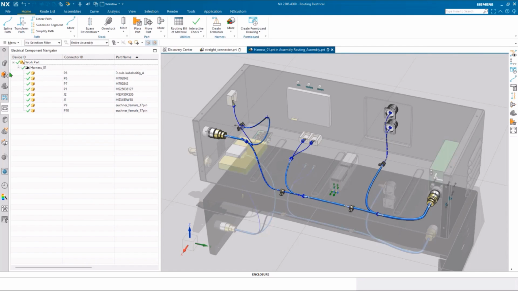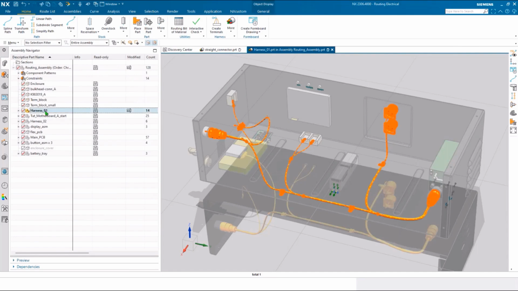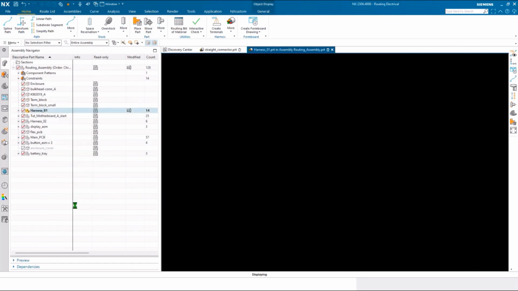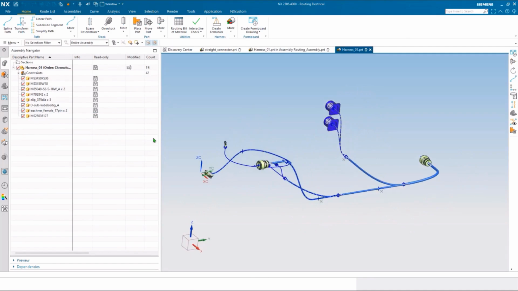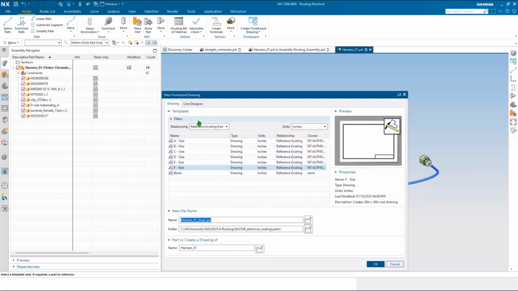So I'm going to go ahead and make that harness our displayed part. All right, so here's our harness. Form board is going to be pretty straightforward. If you create the form board drawing up here, you're going to be asked to specify a drawing size. And don't sweat over this. You can change it later. I'm going to pick the biggest one I have available.